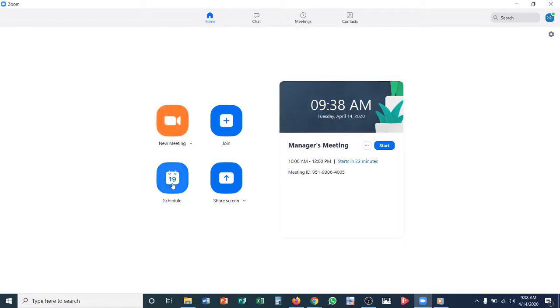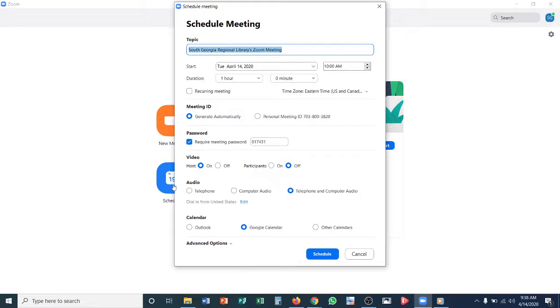If I want to schedule a future meeting, I'll click on the Schedule button, and I'll type in a topic, which will be test, and make it for April the 14th at 10 is fine. We'll choose an hour duration. And then the meeting ID and password settings, we'll leave those as they are.